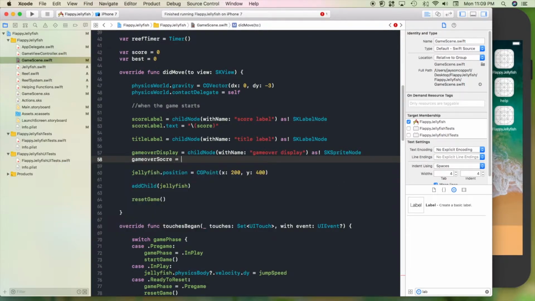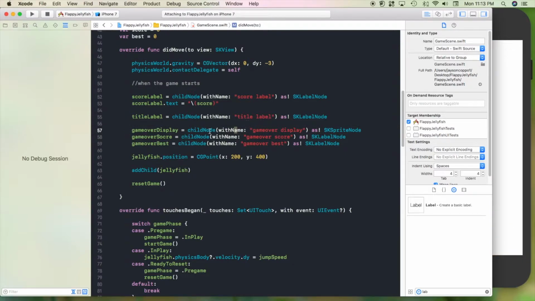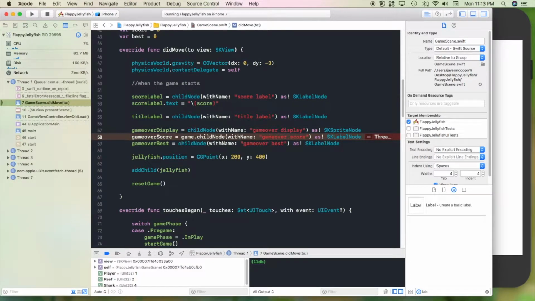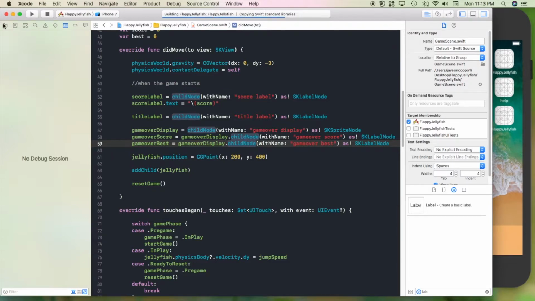Let's take our other ones. Game over score, child node with name, and that was called score. That is going to be cast as a label node. Same with the best. Let's make sure everything's working. Oh, exclamation points. Why isn't this working? Because when you say child node with name, you're really saying self.child node. So these are children of the scene. Remember, game over score and game over best are not children of the scene. They're children of the game over display. So in game over display, that's what we want to say: dot child node with name. You have to be careful of your child parent tree system, the tree of nodes.